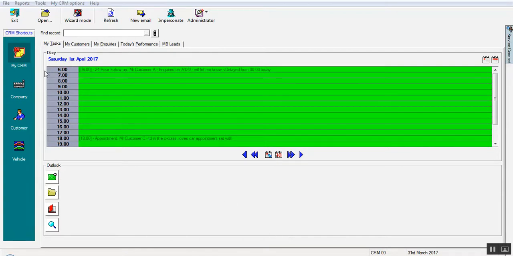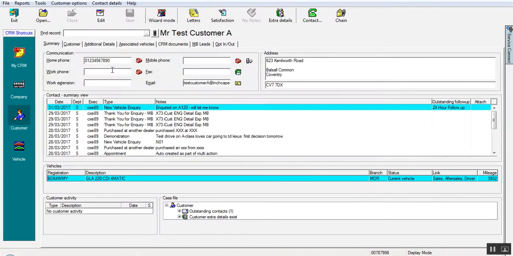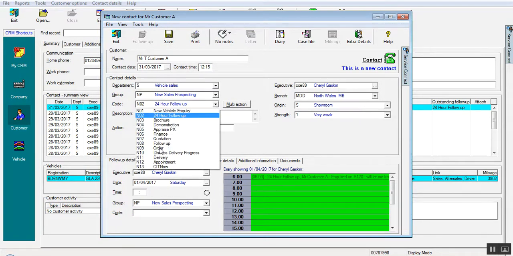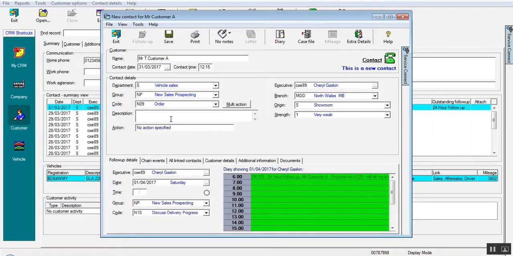Go into My CRM and select the relevant customer. Click on the blue line and select the follow-up flag in the top left-hand corner. Select Order from the Contact Code drop-down box and add any relevant contact notes. The follow-up activity will default to discuss delivery progress.